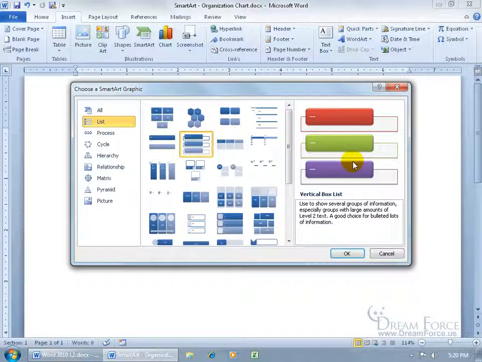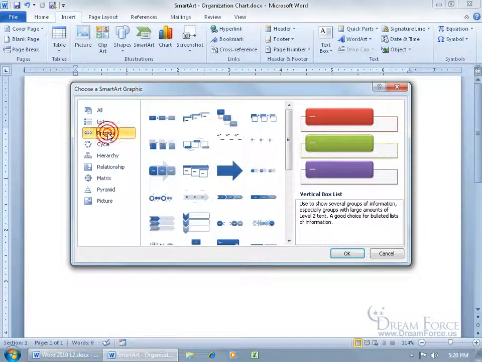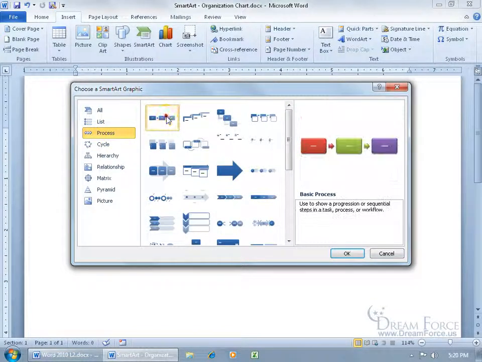And basically what it is that for each item in your list, you can have it separated into each of these shapes. So instead of numbers or bullets, go ahead and do it graphically. Item 1 in the first box, item 2 in the second box, and so on. You come over here to the process and go over another one. Select the first one. That's the basic process. You can read about it here. And it says this is used to show a progression or sequential steps in a task, process, or workflow. For example, you got to eat your dinner first. After you do that, you can go ahead and have dessert. After you do that, you can go outside and play.